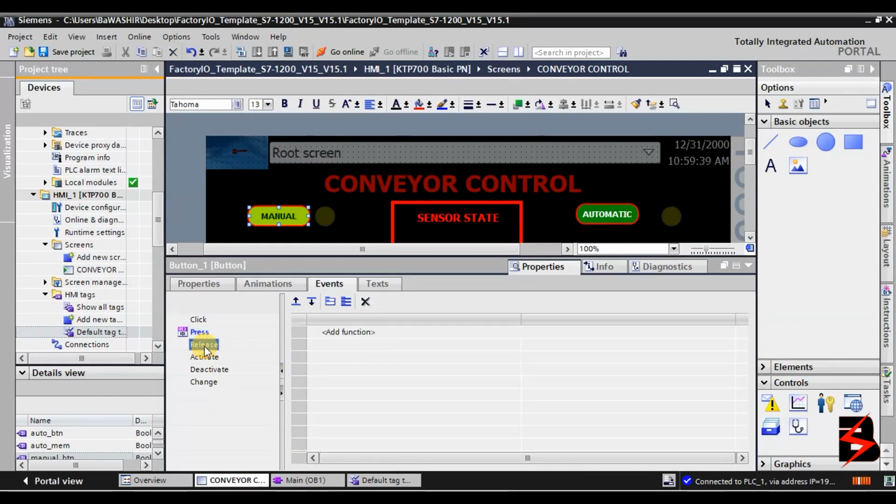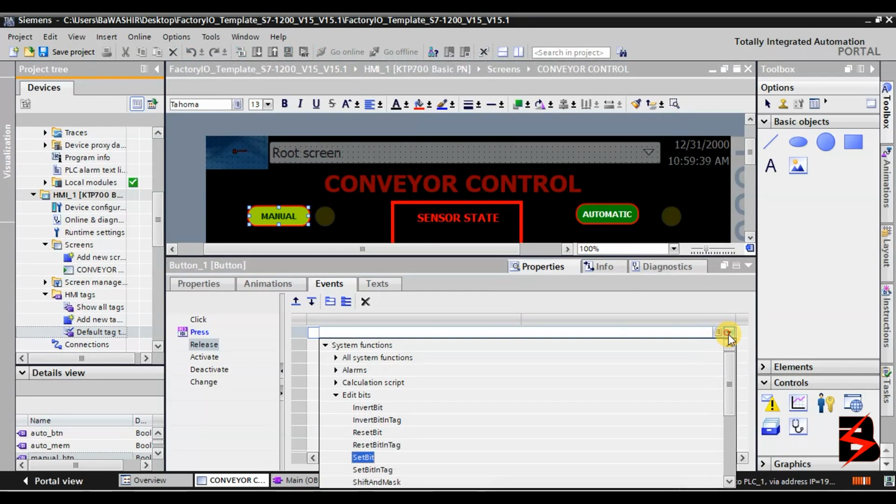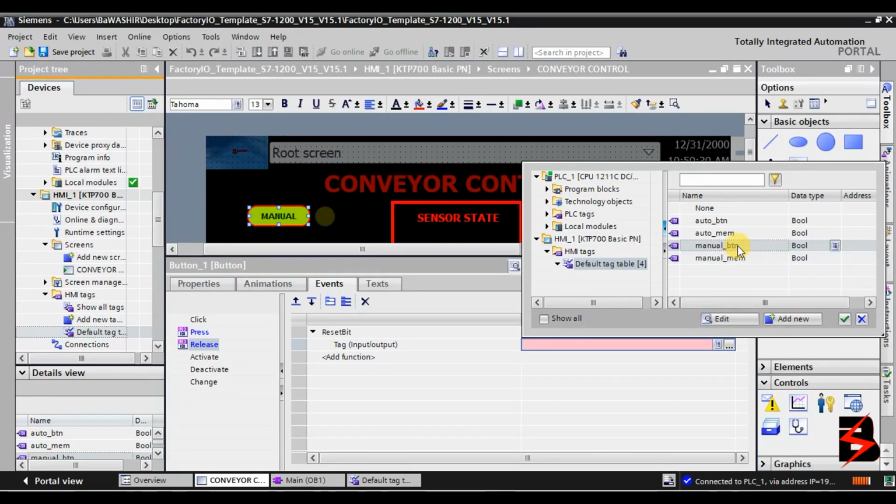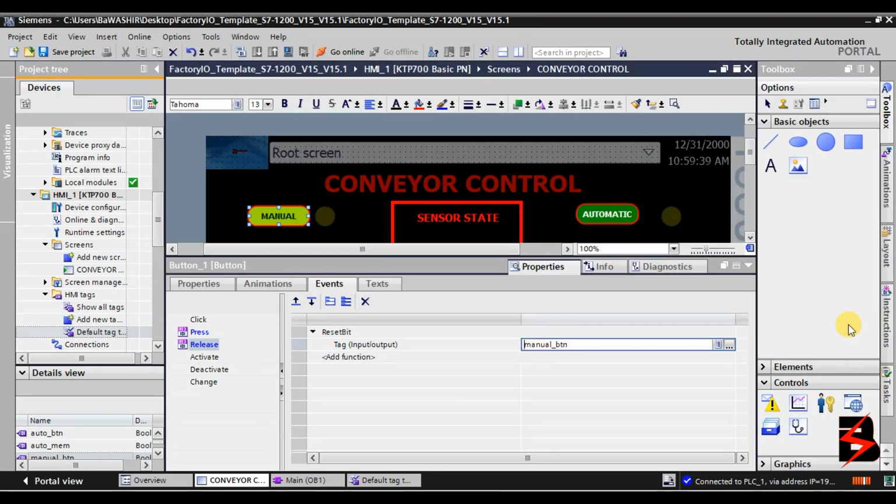Then when you release, this very button is going to have a function. You double click, and the function drop down is going to be reset bit. So you have set bit and reset bit. When you press, it sets. When you release, it resets. The tag is the very same tag of the manual button. You say okay. I try to go slow, even for those who didn't understand the introduction the first time. Still, you can pick from here.